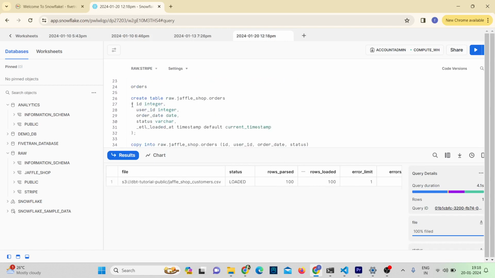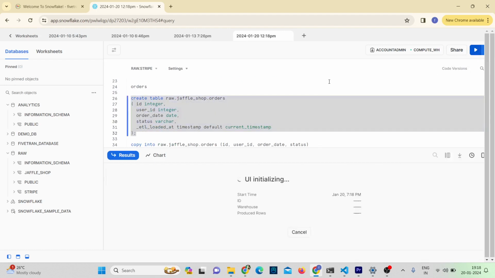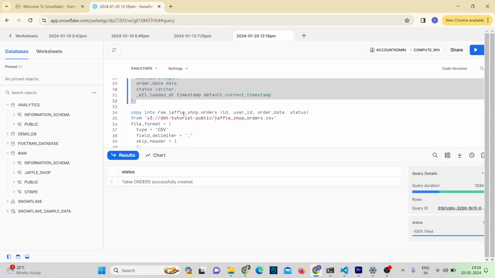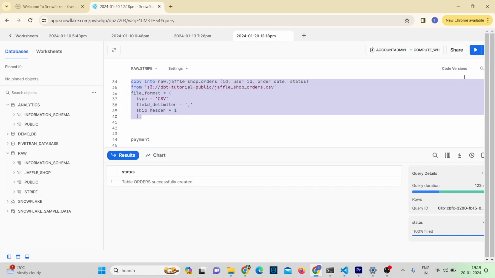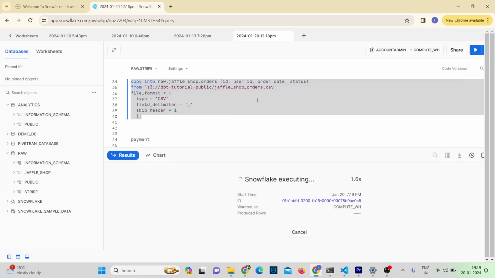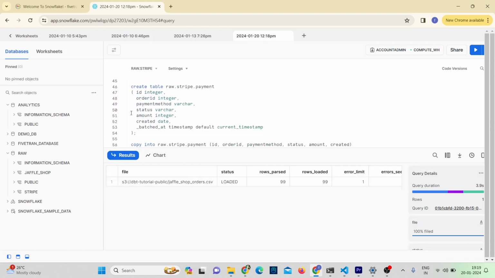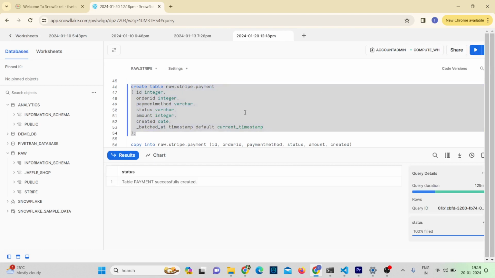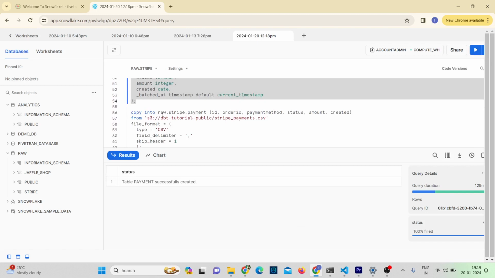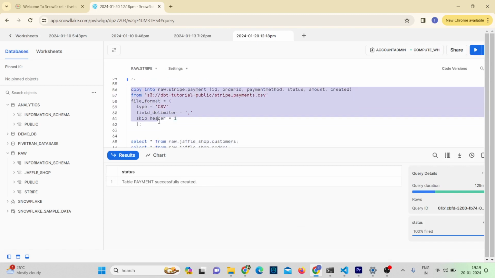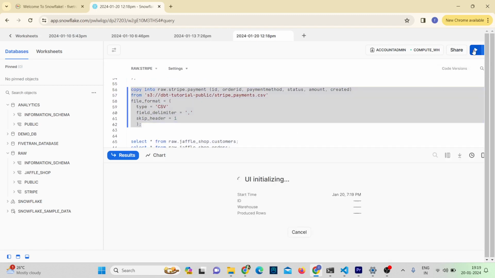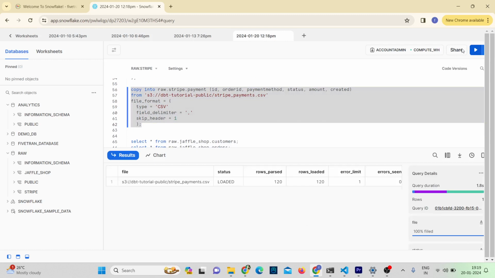Similarly, now let's create a table for the orders. Let me execute this. Next, similarly we'll do the copy into command into the orders table. Fine. Now let's create a payments table, and now let's do the copy into command into the payments table. Yes, we have loaded the data.